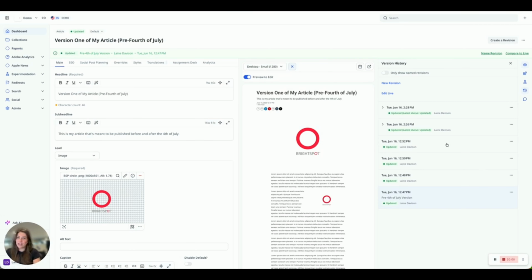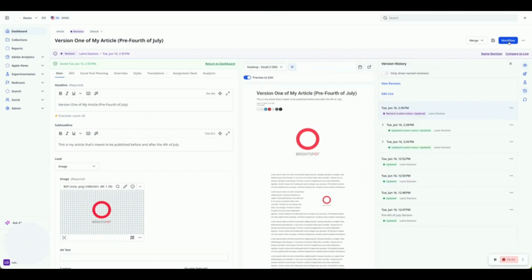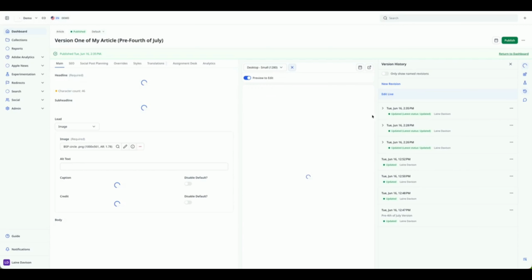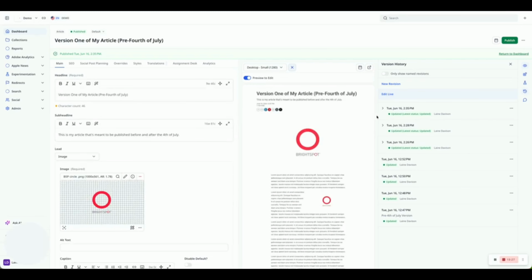Now that the 4th of July is passed, I want to revert the article back to its original, less festive state. To do that, I'm going to click on my older version, which I have selected right now. I'm going to click this Create a Revision button. I'm going to then click Workflow and publish it back to its original state without the American flag. And now we are back to our original state, as you can see.